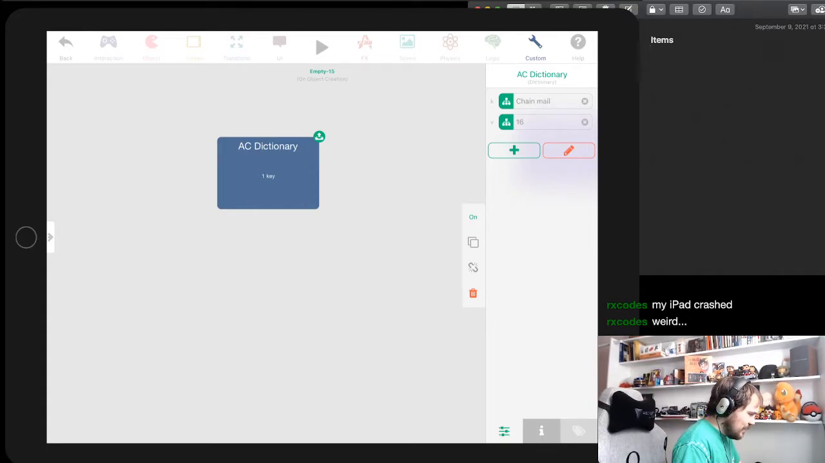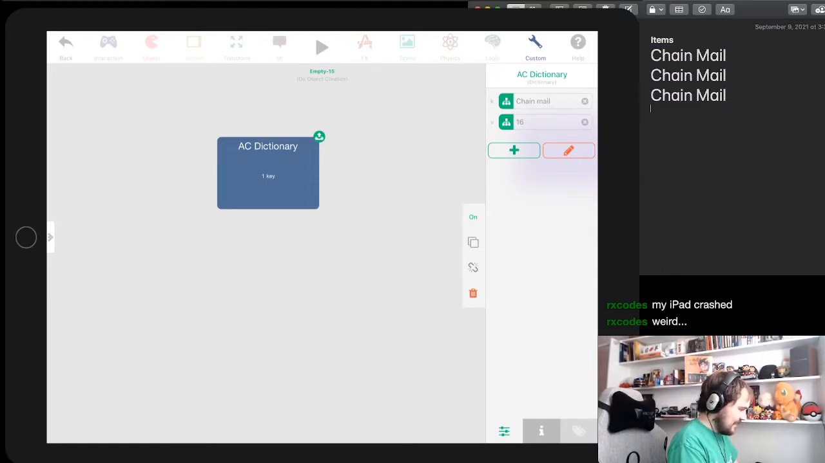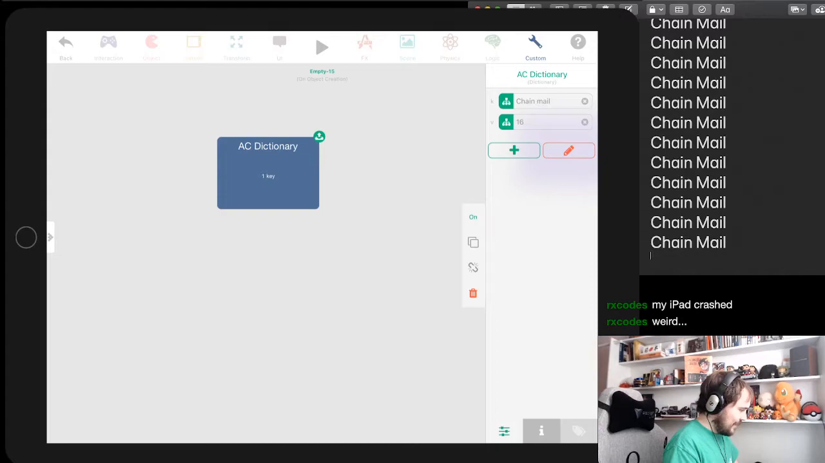Have your titles be whatever you want. I'm just gonna make super font. Chainmail. No! Why? Why would you reset? Why would you not keep it? I think you will have to copy and paste that if you want to keep doing that. Yeah, and then just replace it.